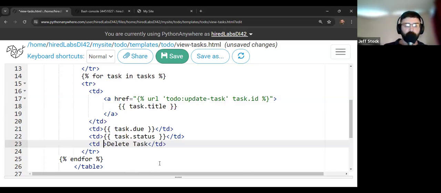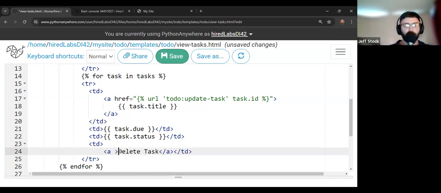And then inside of this, just like we did with our information up here, we're just going to add an A tag around our delete task part. That's the text of it. And now we're going to add our href. Let me space this down so we can see a little bit better what we're doing.